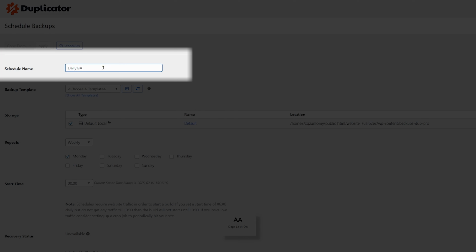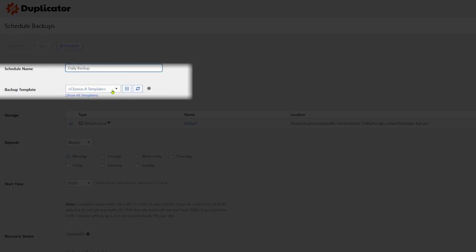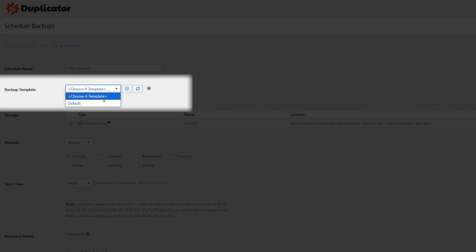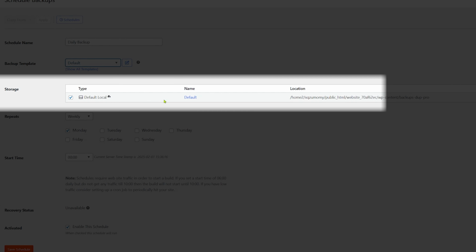Let's call it daily backup. You can set multiple of these for multiple different elements. For example, this is going to be a full site. We could have set just the database that we want to do maybe more or less regularly. I'm going to come across to our backup template, the one that we set up earlier, or we looked at earlier, the default one. Storage, exactly what we spoke about as well. If you've set up your Google Drive or your Dropbox or something like this here, you can select that's where you want it to go. We're going to stick with default local for today.